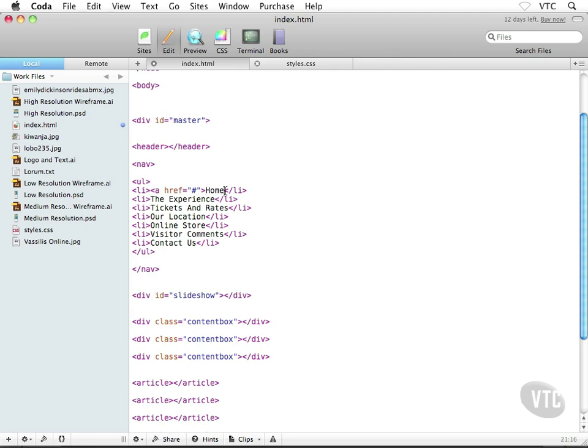But I've got to close that hyperlink by dropping my cursor after the word home, and then I'm going to go open angle bracket /A close angle bracket. All right, so now home is going to behave as if it were a hyperlink, but because we've set it to a hash mark or a number sign, it's not actually going to take us anywhere. So we have to go and repeat that now for all of our remaining list items.